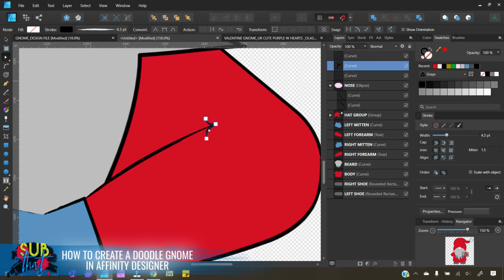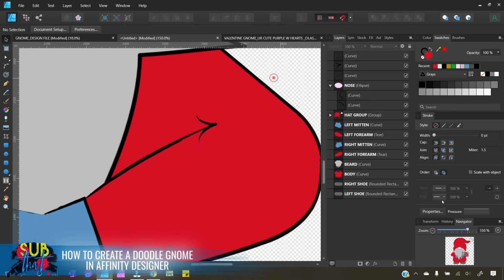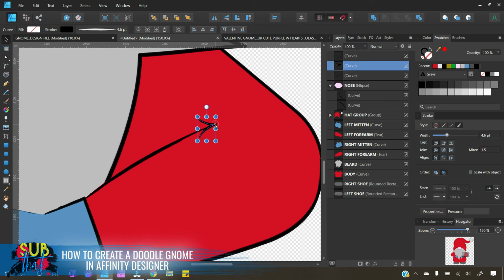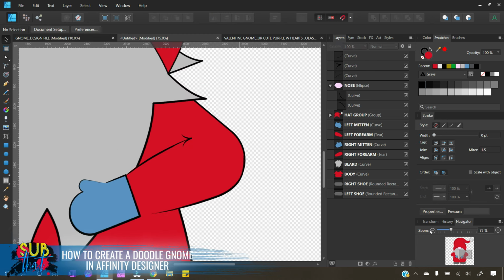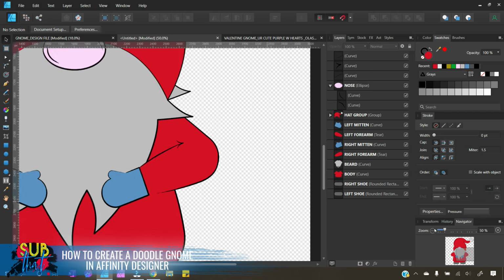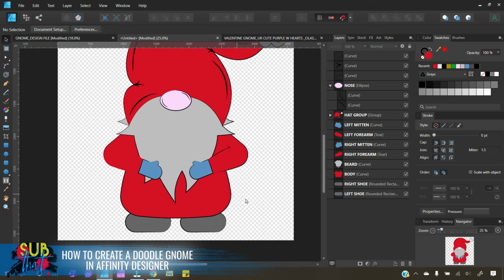So I'm going to come to that, select my node tool. I'm just going to bring this out and bring the other one out. Maybe make it just a hair thicker, but not too thick. And then I do want to bring it down just a little bit so that the line here for the inner arm is going inside. And then zoom out, and I am good to go.